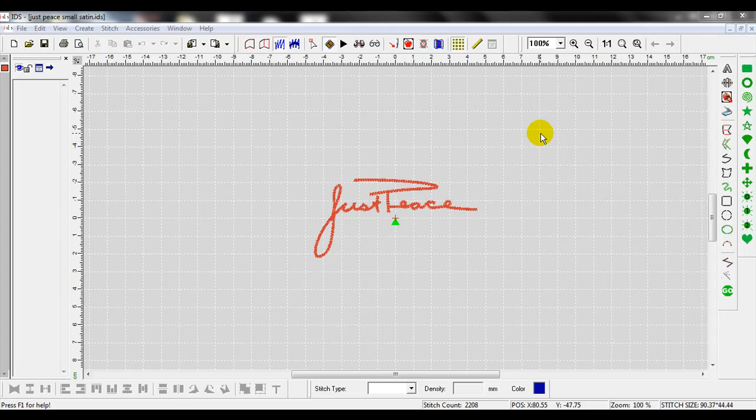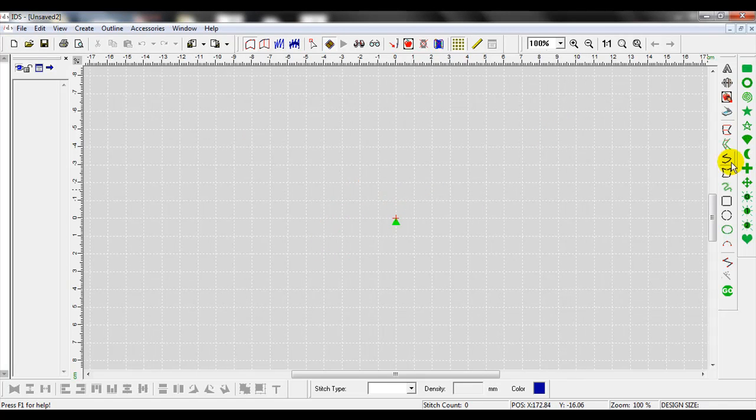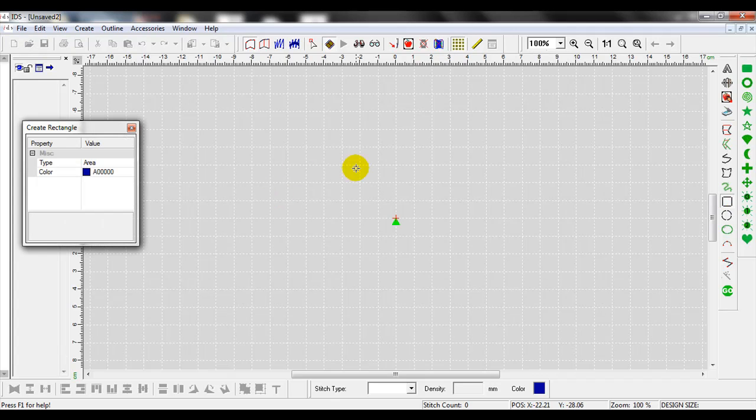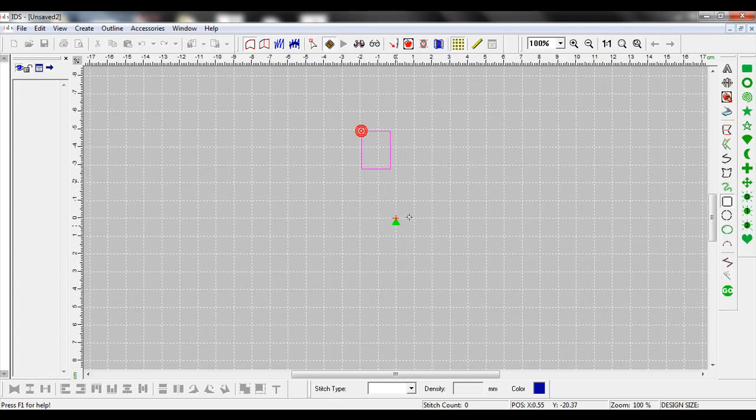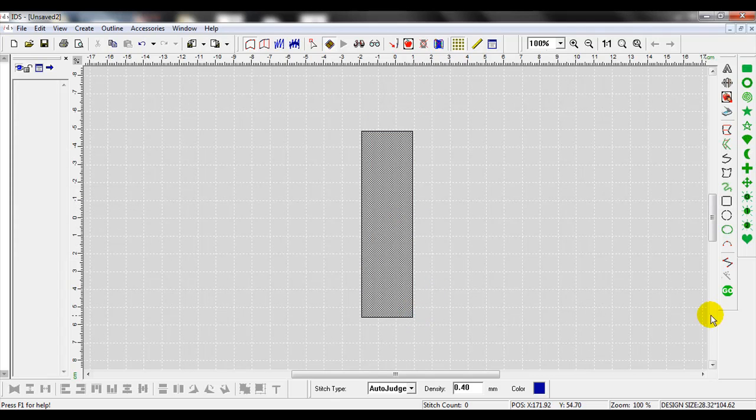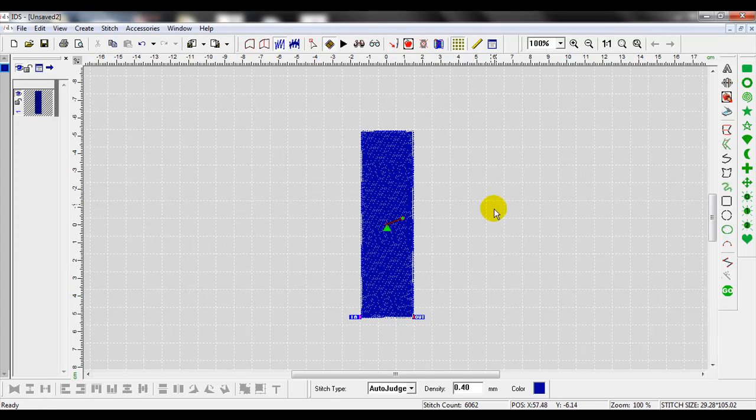In turning this design into a puffy foam design, we must first understand the basics of puffy foam. So I'm going to go ahead and start a new design, and we're just going to make a long rectangle. Go ahead and generate my stitches.